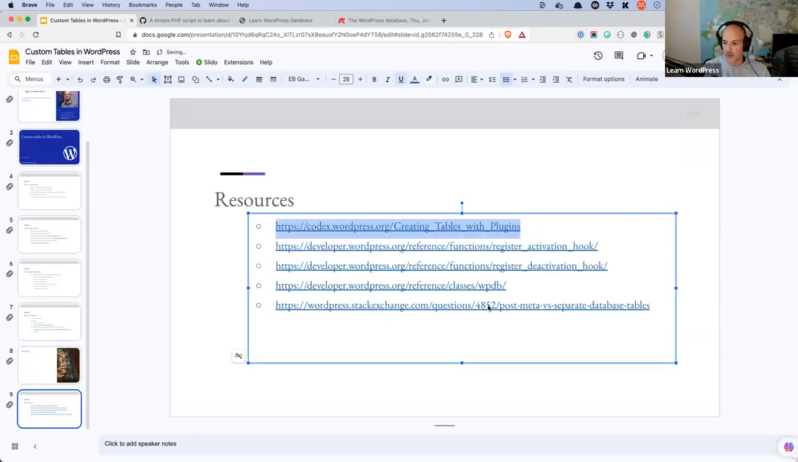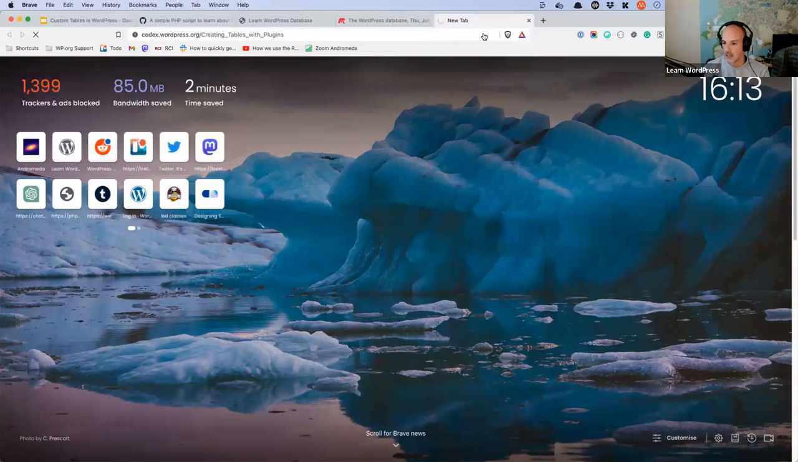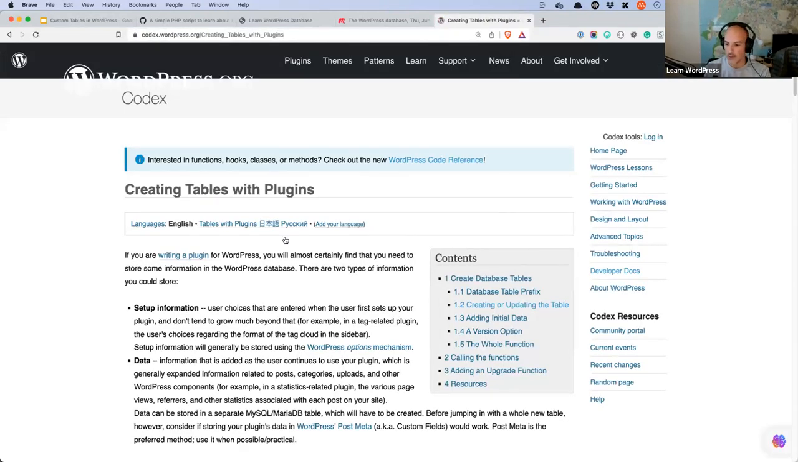The link we're going to be working off today is this one over here. It's on codex.wordpress.org, Creating Tables with Plugins. I'm going to open that piece of documentation right now. Tarek says it's working. Excellent. Thank you for letting me know, Tarek. I hope I'm saying your name correctly there. I apologize if not.